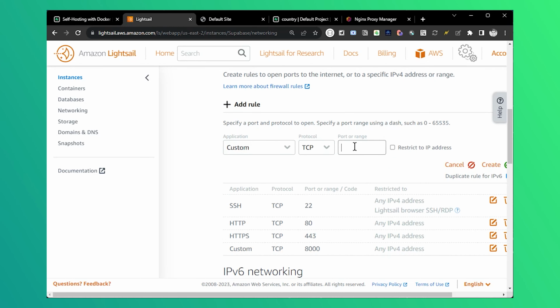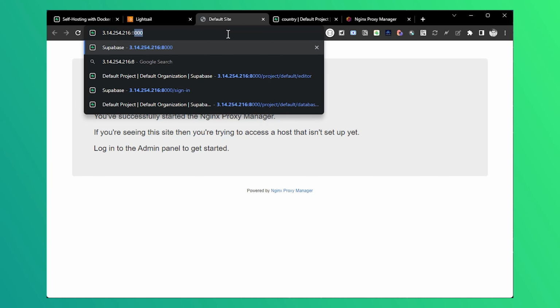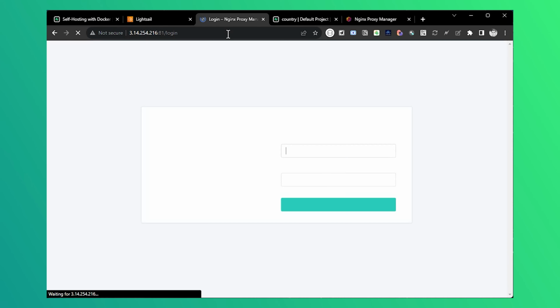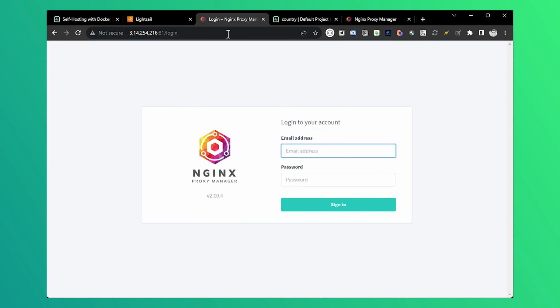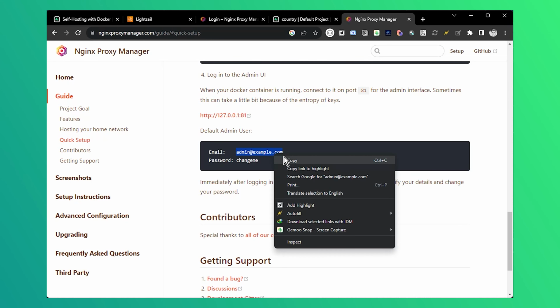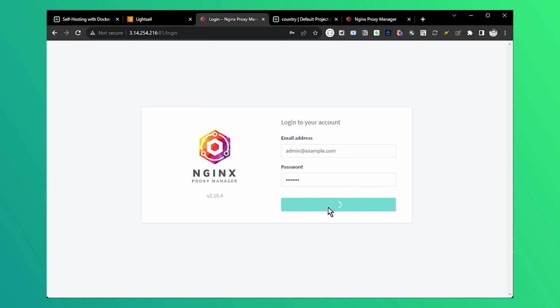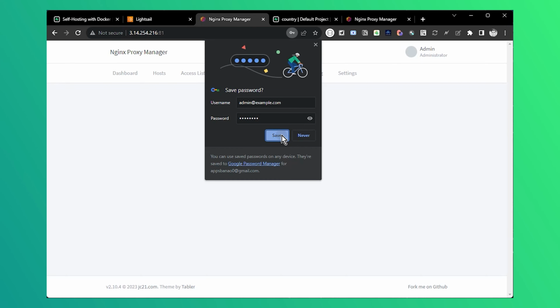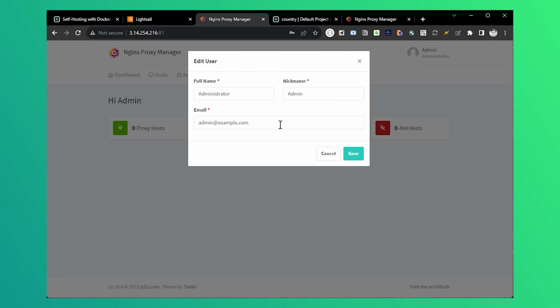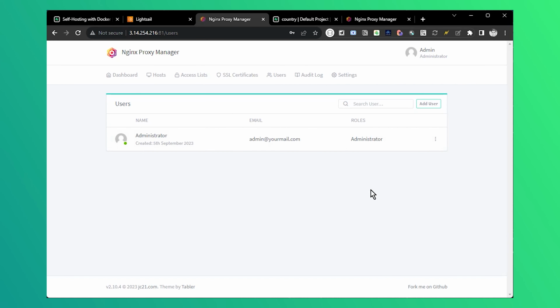First, we need to open port 81. Now paste our IP address with port 81. It's asking for email and password. Let's use the default credentials given by Nginx Proxy Manager. We have to change the default credentials before working. So let me change it. Now go to the proxy hosts.